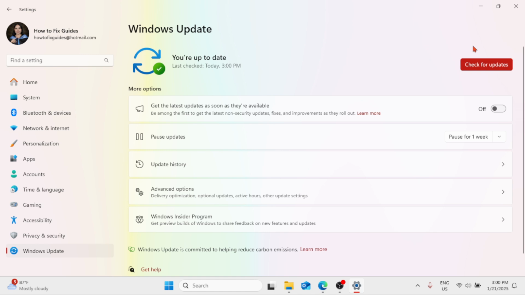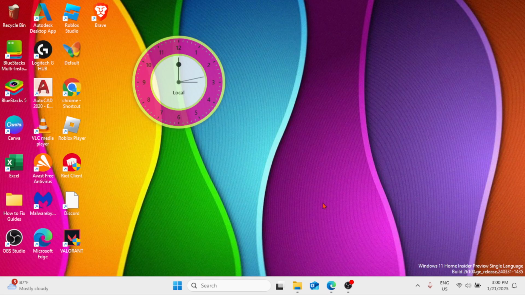So once done, simply close this window and then try to access your camera and see if it is working this time. So I hope this video helped you.